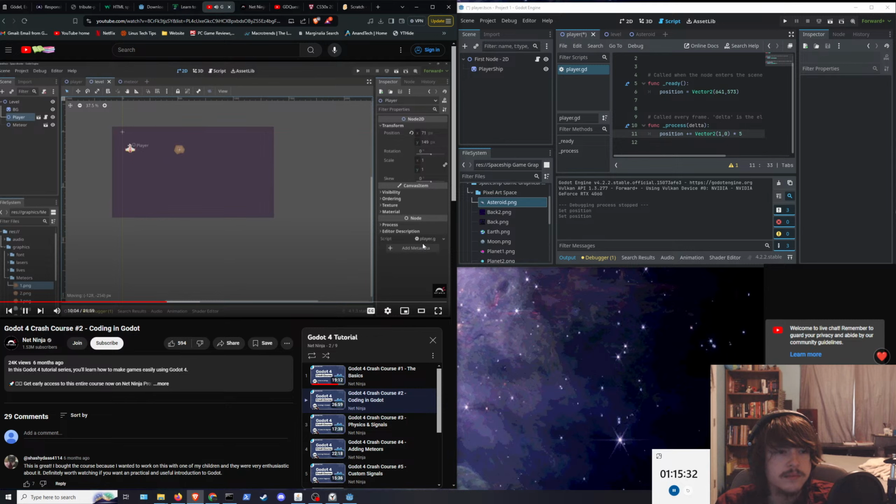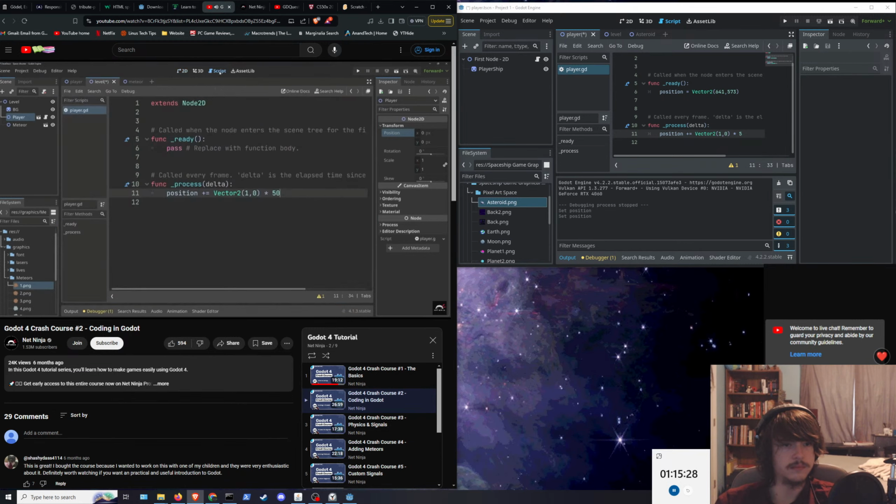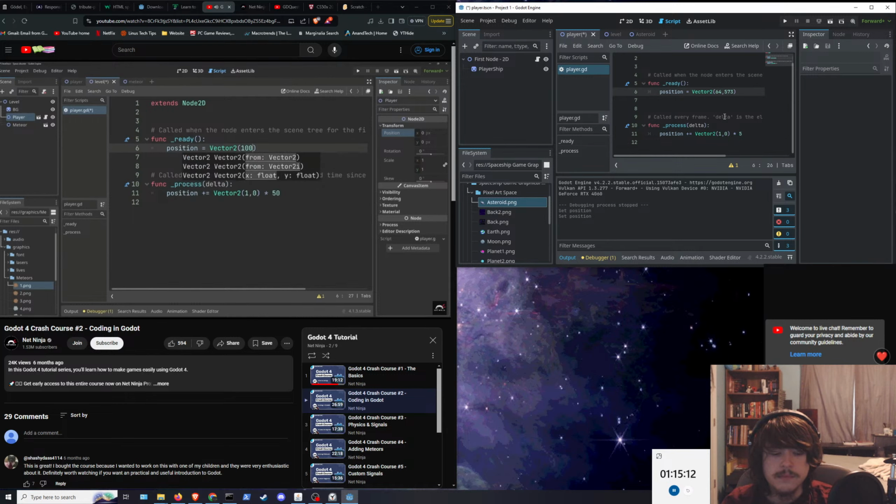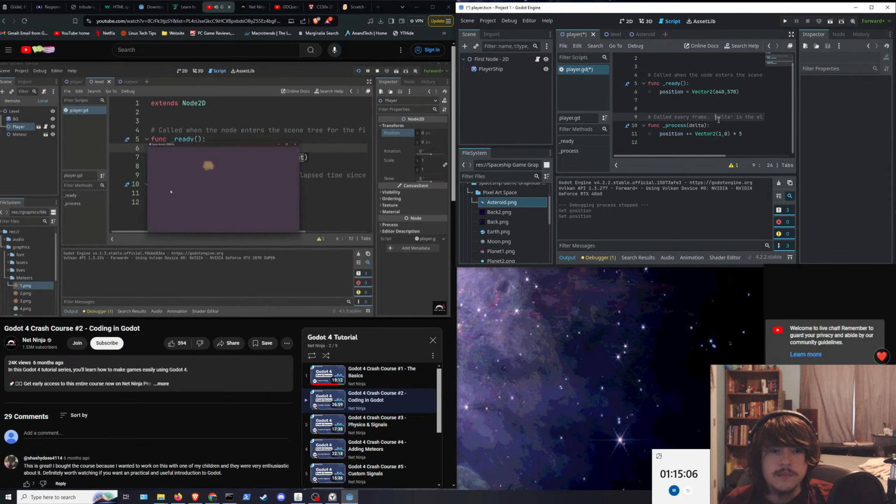What we could also do, if I return the ship to the origin point, I could look at the script and work inside of the ready function. This one is only going to run once when the scene is ready. And in there, we could target the position again, and then set it to a certain value, once again via a vector 2. For example, this could be, let's say, 100 pixels from the left and 500 pixels from the top. If I now run all of this again, we have the ship starting at this bottom bit.